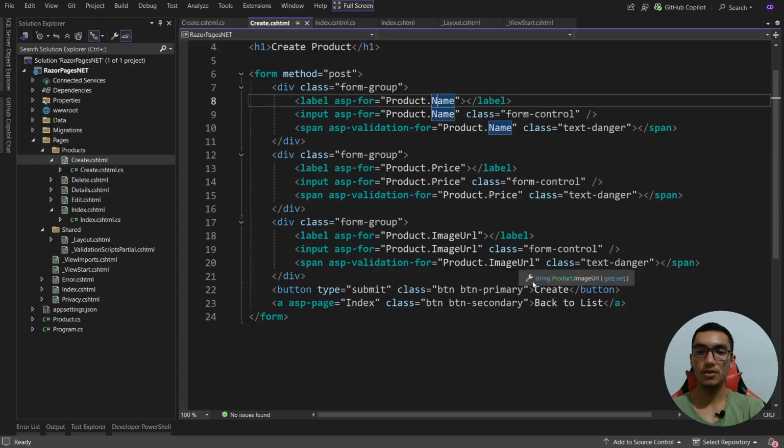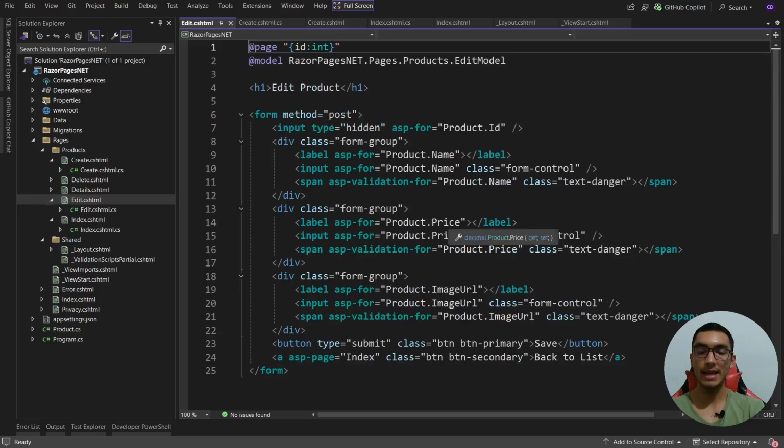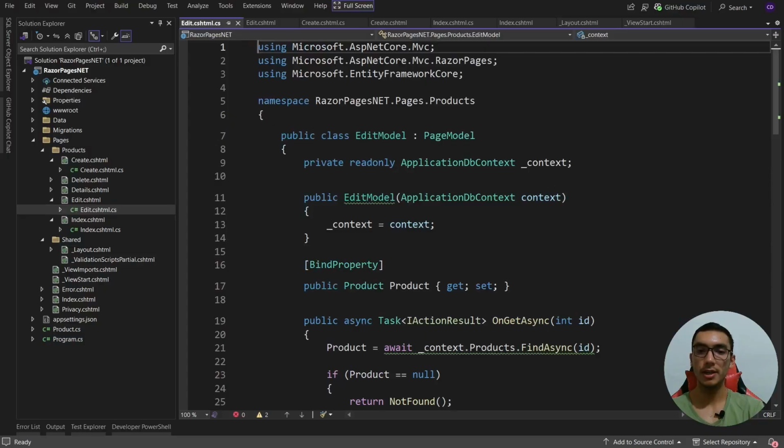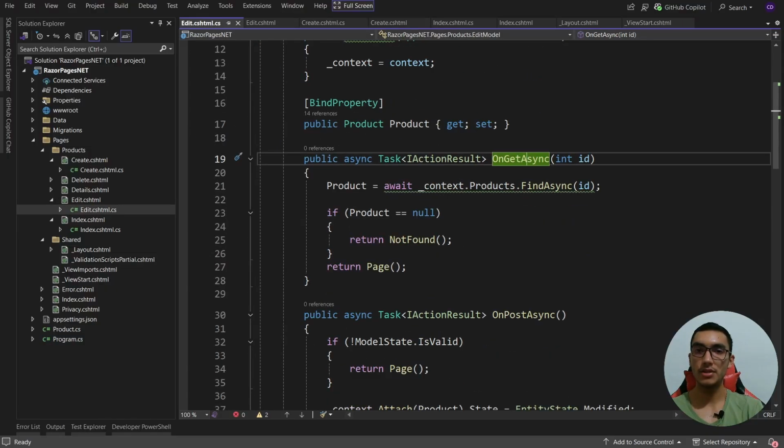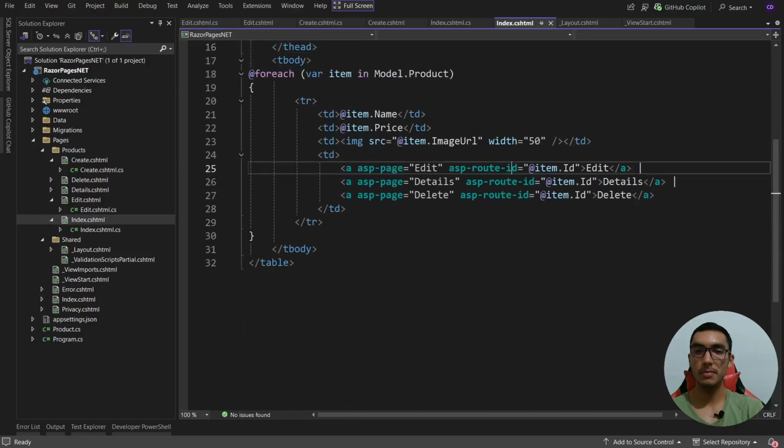Let's go to the third page, which is the edit. This is a similar razor page, a similar HTML with the same form for the name, price, and image URL. But here we have a hidden input, which is for the product ID. So we're using this hidden input to add the binding to the corresponding product that we have. So when this razor page is rendered, you will get the ID from the route that we defined in the index HTML. As you will see, we pass the ID.